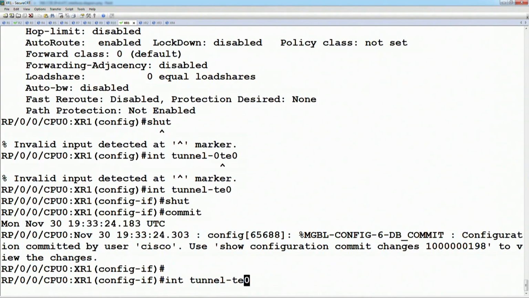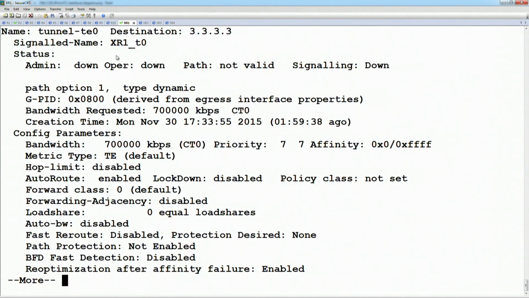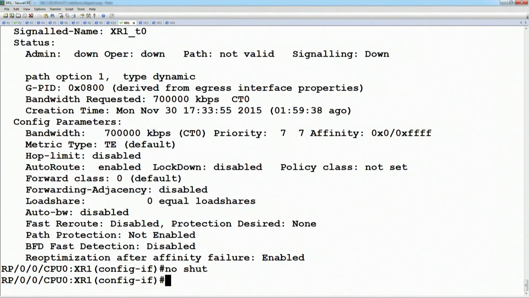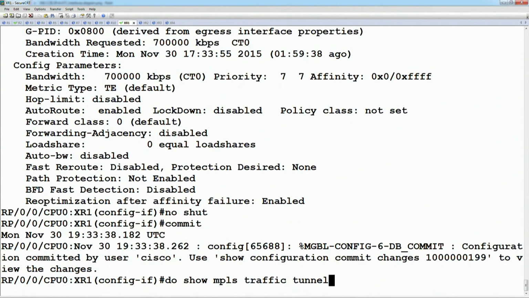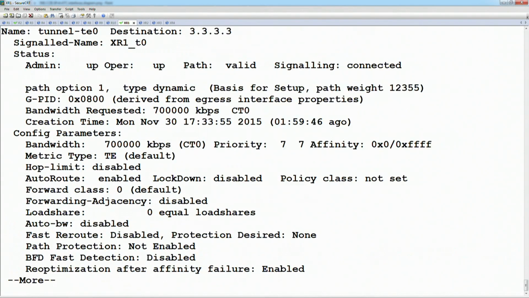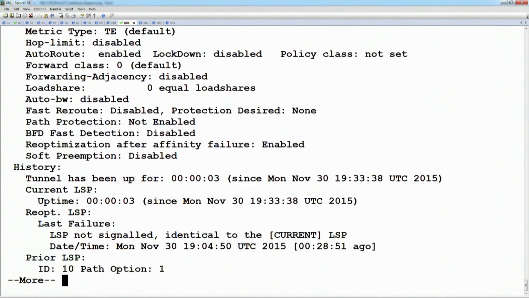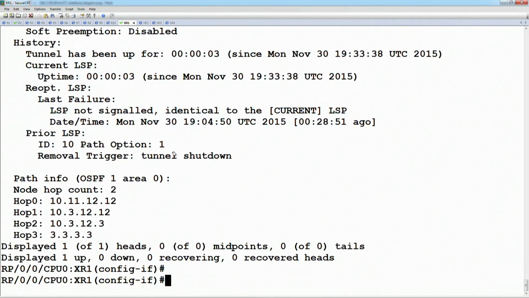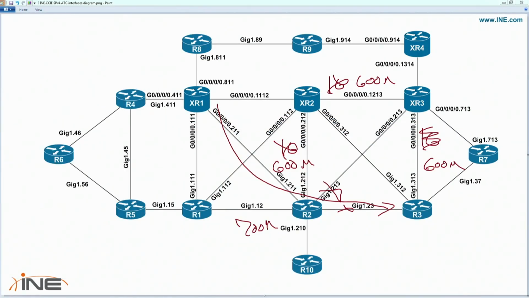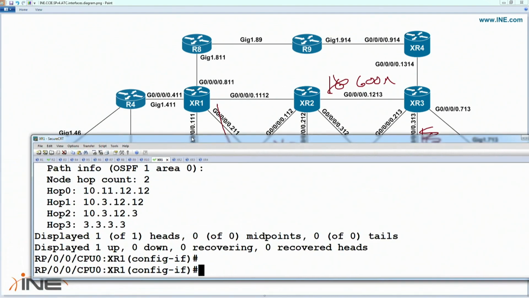Okay, the tunnel now should be down. Okay, admin down. No shut, recommit. And it says now the path is from us to 12 and then 12 to 3. Actually, there's another link in there that's still satisfying the bandwidth.